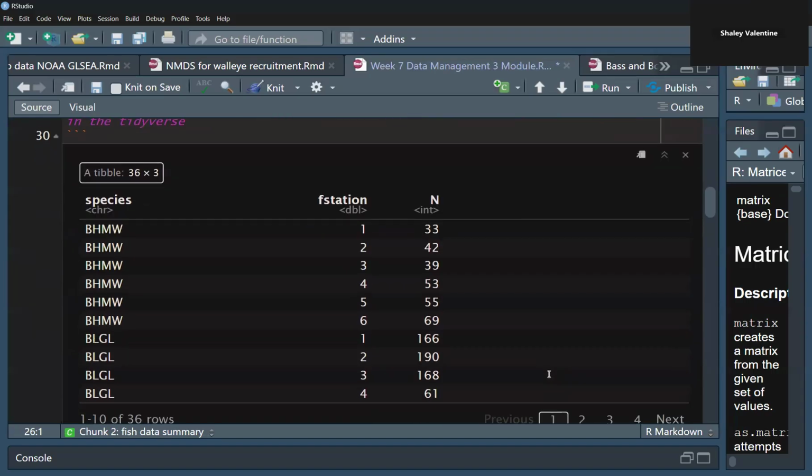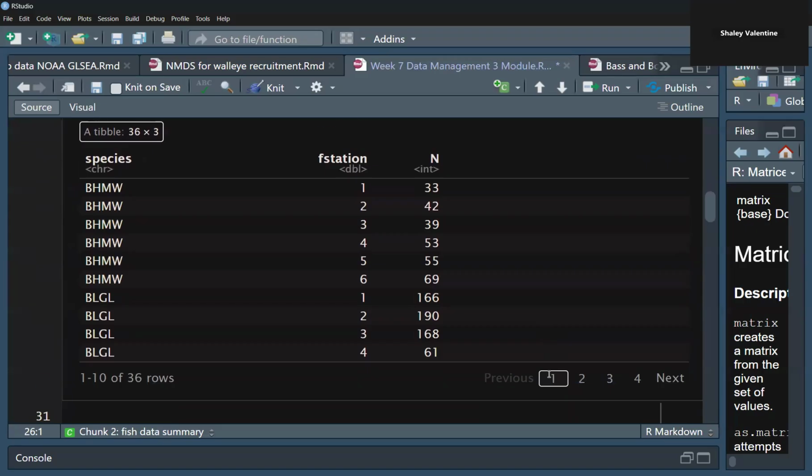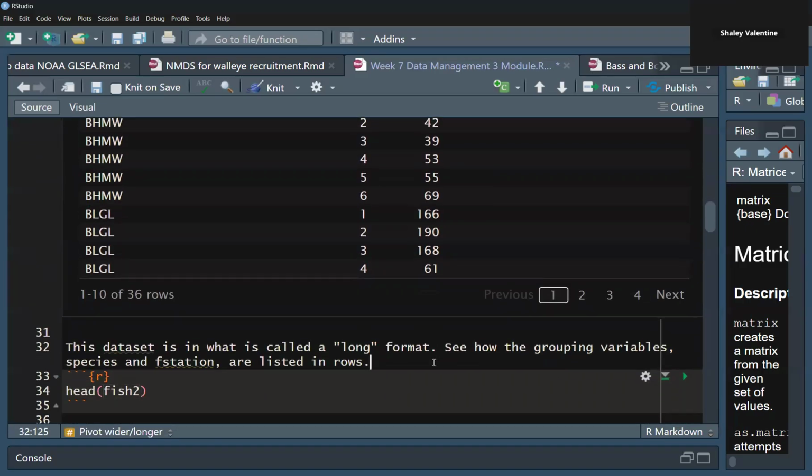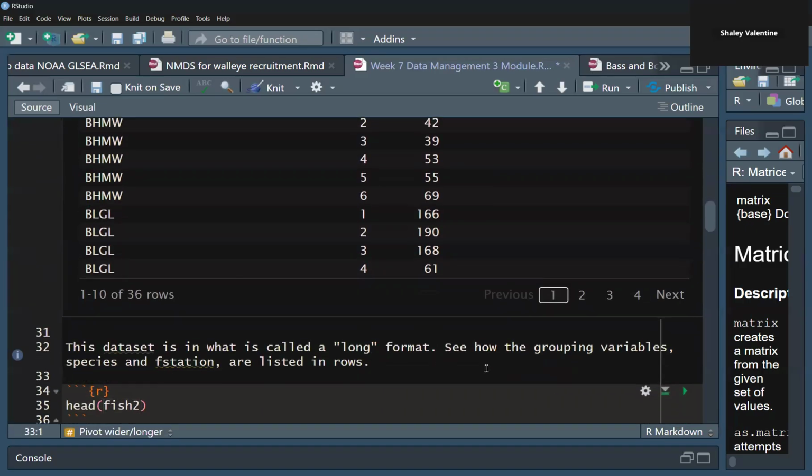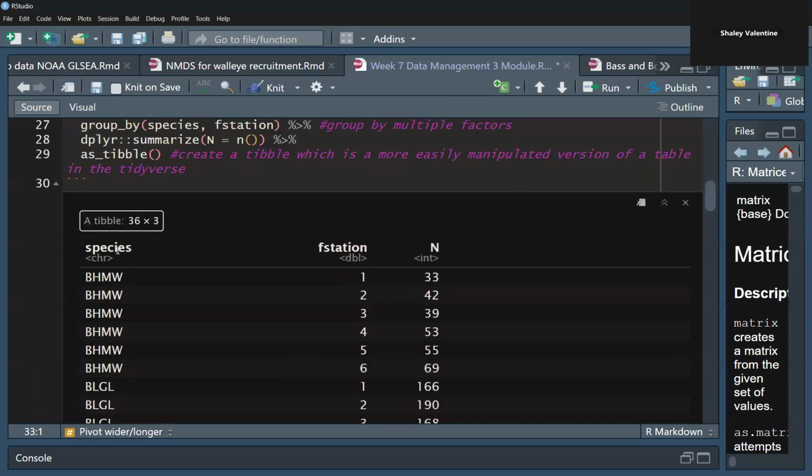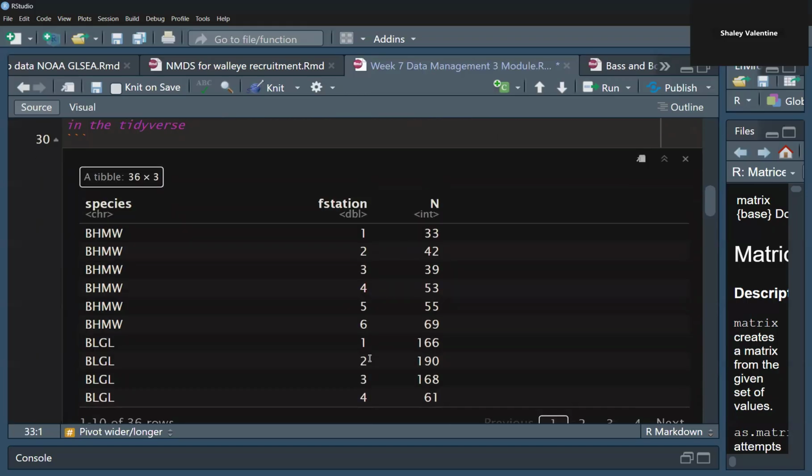We're going to take this table and we're going to make it wide format so it's more easily comparable. So this data set's in the long format. So we see how the grouping variables, species and field station, are listed in the rows. So long format, which is very helpful also for different analyses, for different visualizations, but for a table, we want it in wide format.